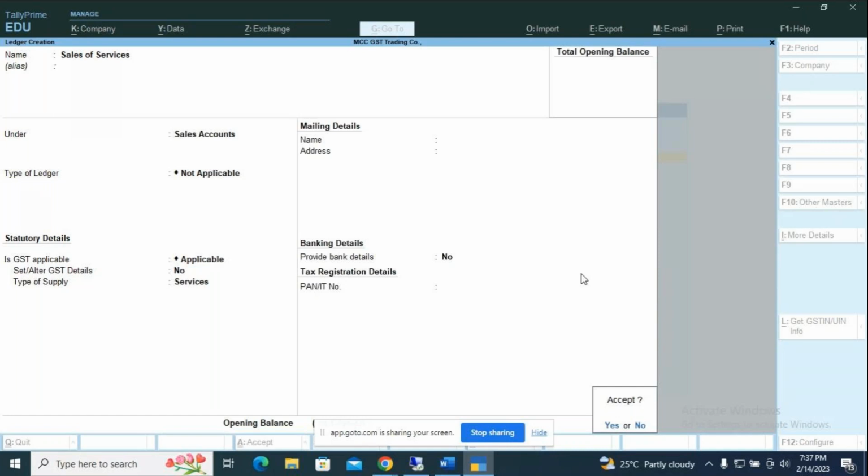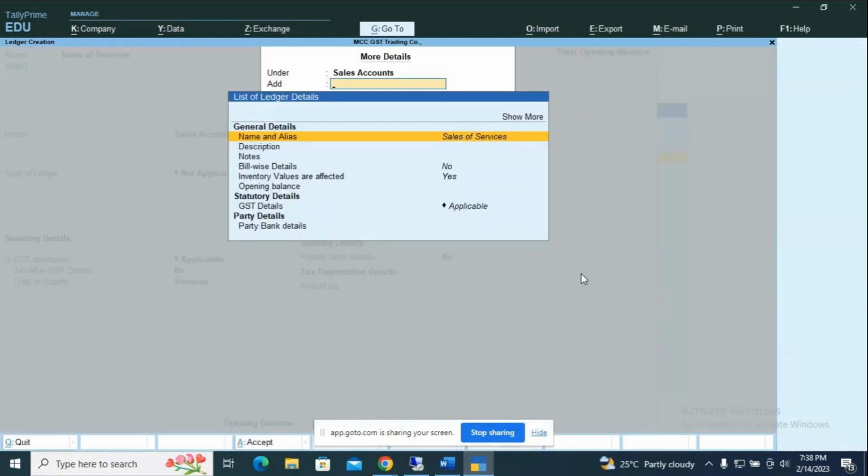Ma'am, in the PPT which you showed first, in that we also have inventory values are affected as for sales of goods. No, no, make it no. Okay. See here, if I press Control I, so inventory, okay, keep this one as yes only, don't make any changes. See, inventory values are affected. So if you press Control I for more information, there you will be getting this details.